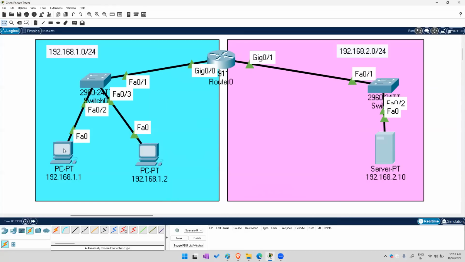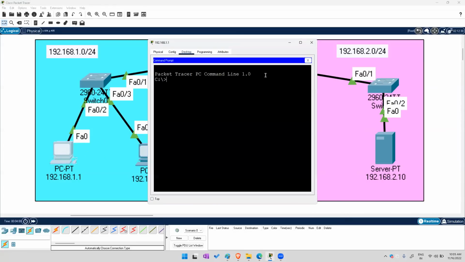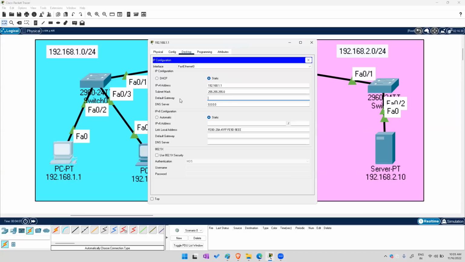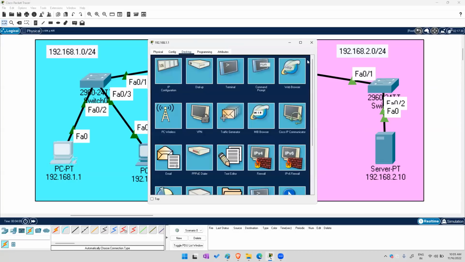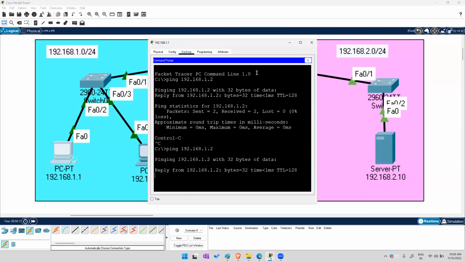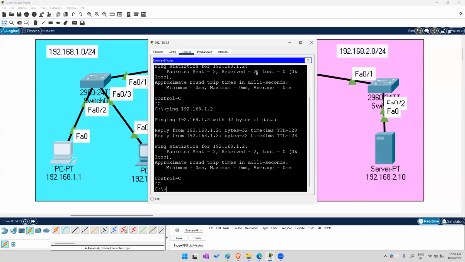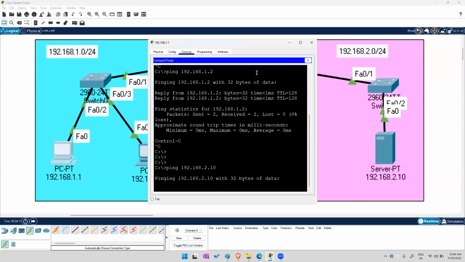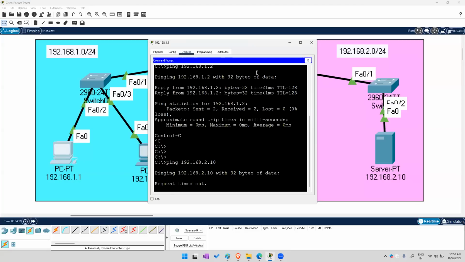Now if you go to PC1 and try to communicate with 1.2, communication is done. Even if you don't have a gateway, communication is still done because both are in the same network. But if you try to communicate with 2.10, read the error. We are not getting a reply. We are getting some message. Wait.